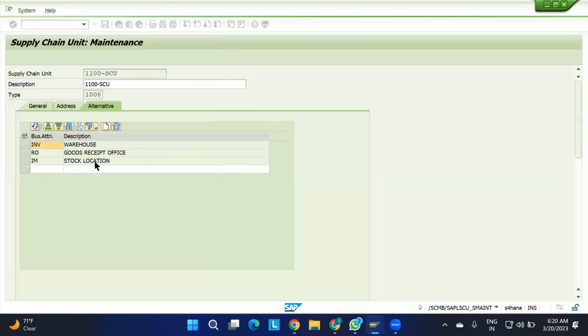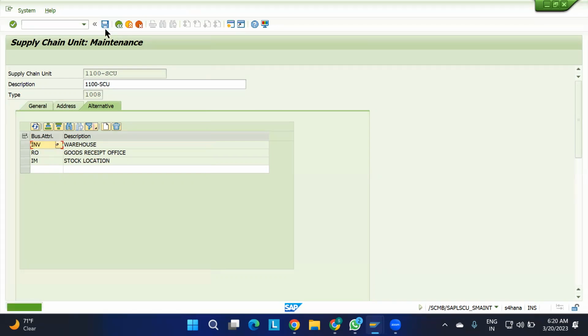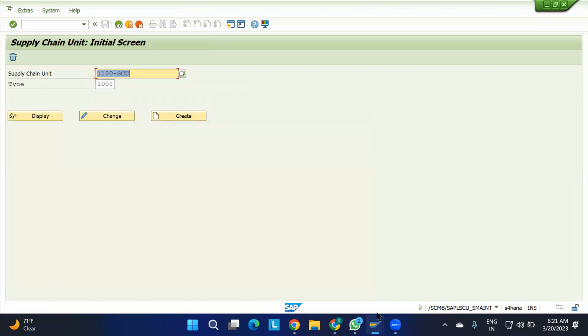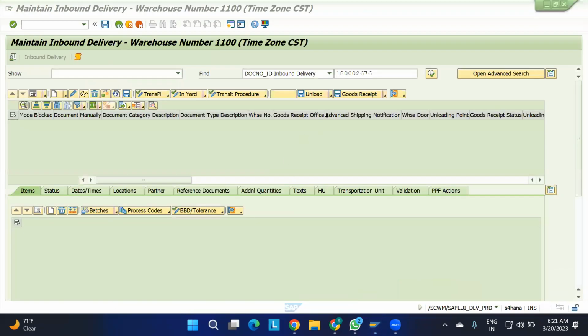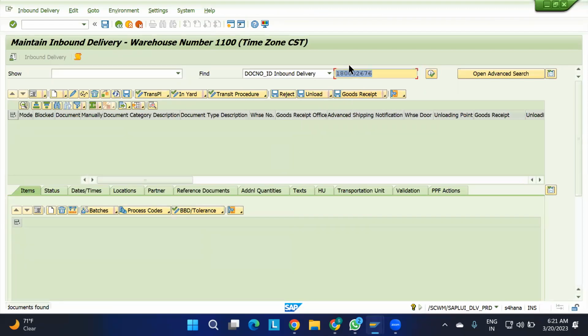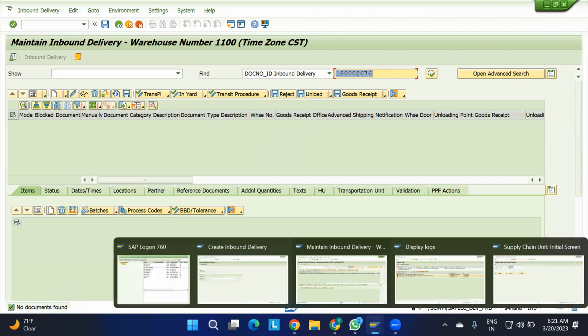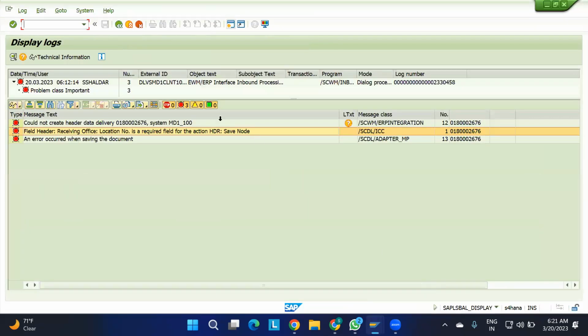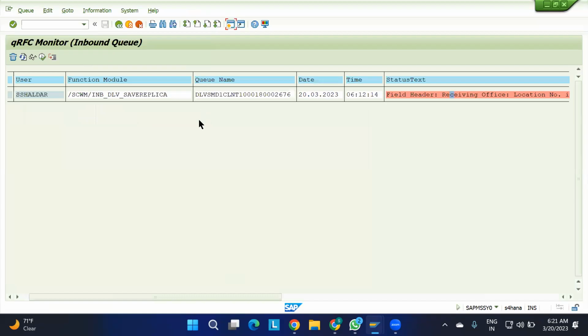As of now, I'll maintain these three and save this. I have saved these three attributes. I will go back. If you see again the PIDI screen and execute for the same inbound delivery number, it will show no documents found only. But we have resolved this error. The queue is still stuck over here.